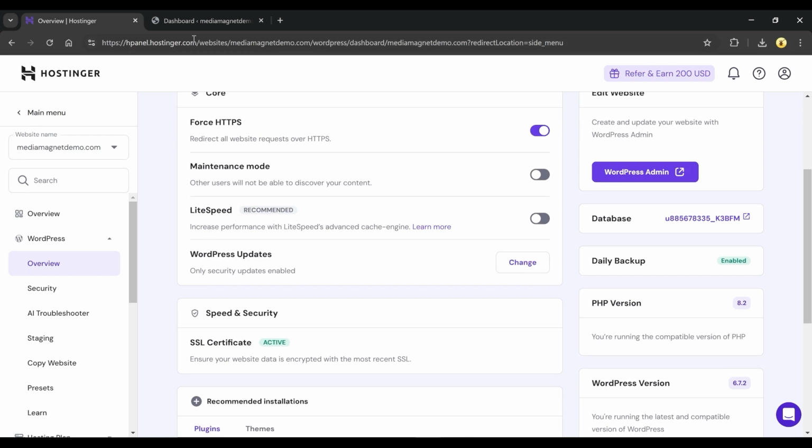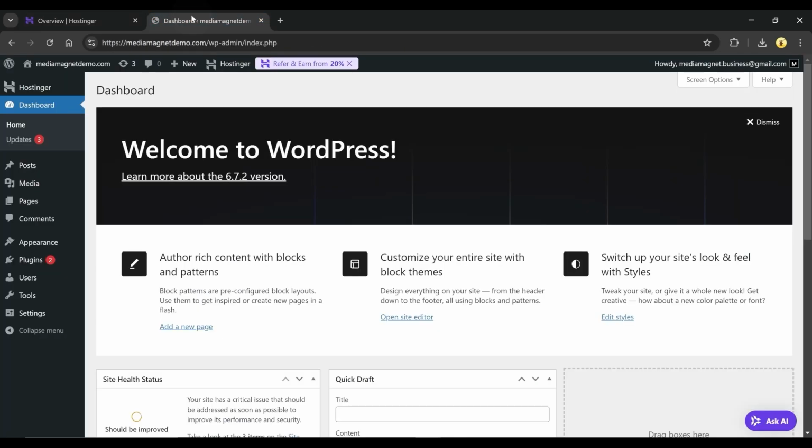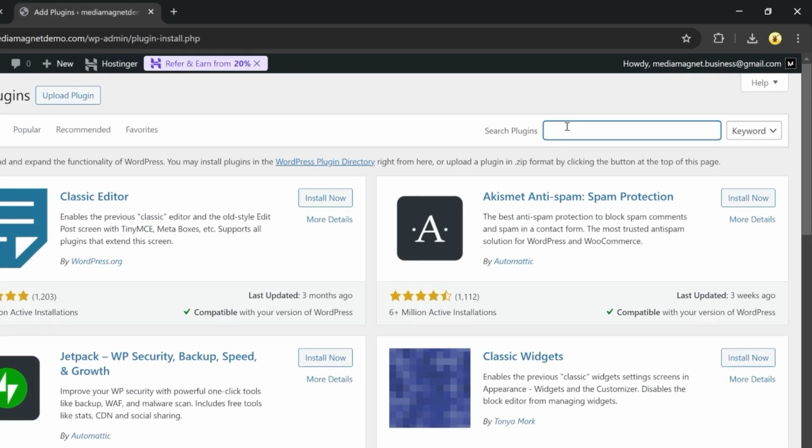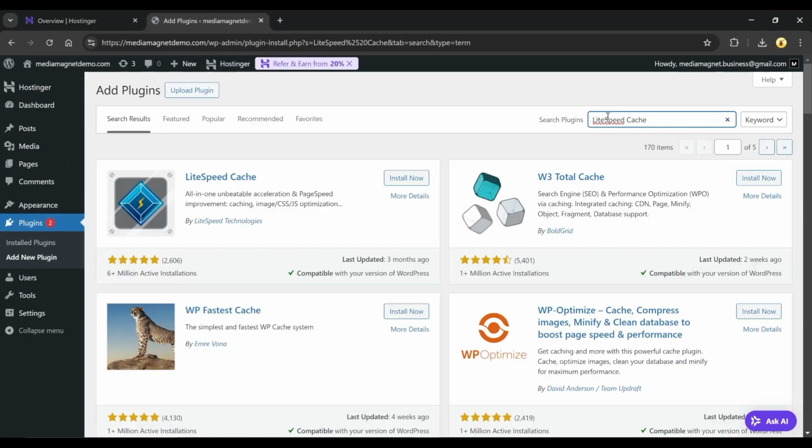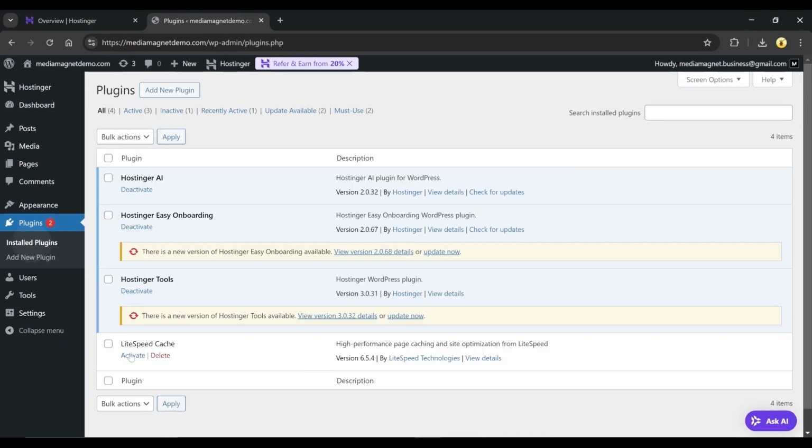To install the plugin, open your WordPress admin panel in a new tab. Go to Plugins, and then Add New, and search for Lightspeed Cache. Click on Install, and then Activate.